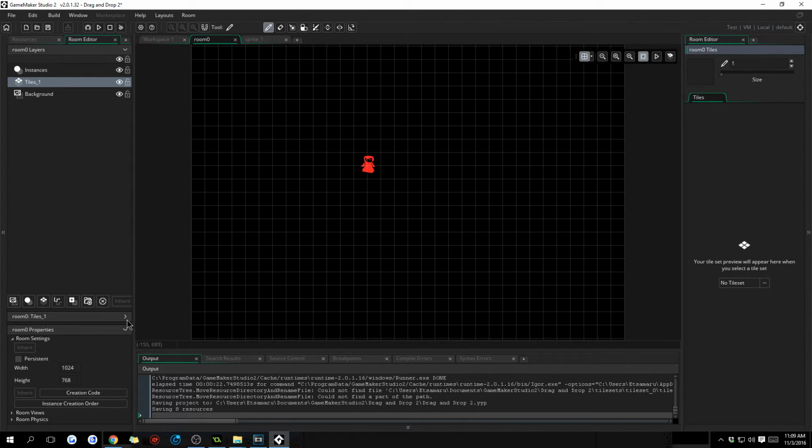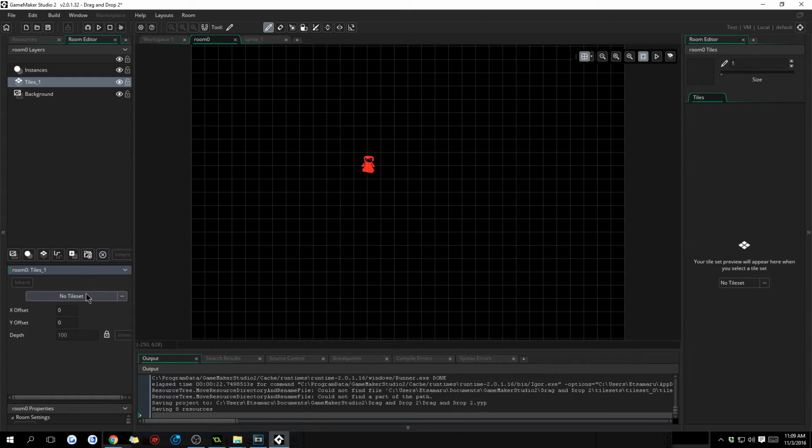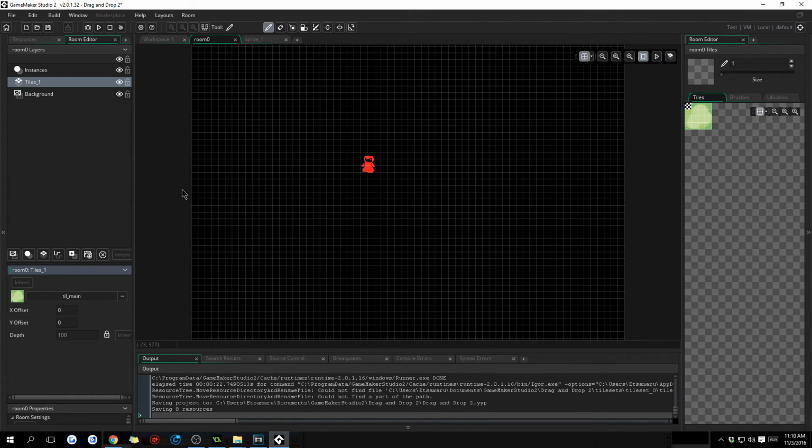So now that there's a tile layer, I can add tiles. So now I need to find tiles. So here we go. Now I gotta find a tile set. This is the tile set I want. Now I need to get used to it because everything's in a different spot. Everything is completely different. But I feel like it's better in a way.